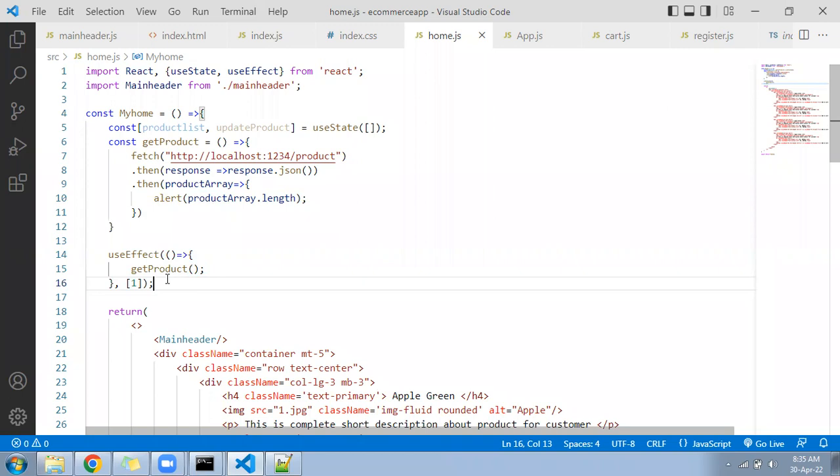So CRM, this useEffect just acts like an onload, right? So whenever the page is loading for the first time, this will call only once, no? Yes, yes. Then why are we giving a one? Without one, it will call multiple times. If you put one, then it will call only one time.